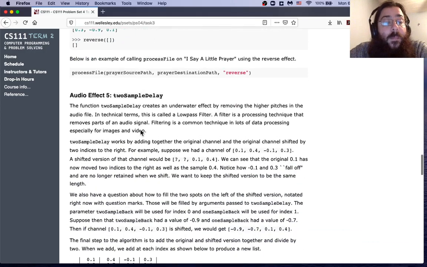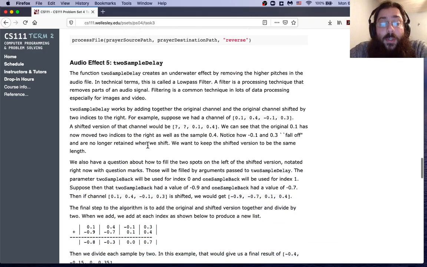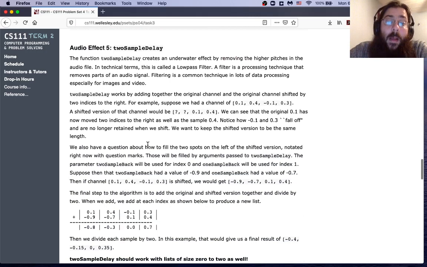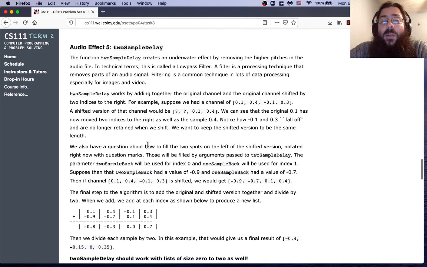All right. Audio effect number 5, two-sample delay. Two-sample delay creates a sort of underwater or muted effect by removing higher pitches in the audio file. Technically it's called a low-pass filter. We have a filter term in computer science for a certain accumulation pattern, but a filter in audio processing has a different meaning. It's a step that removes parts of the audio signal.